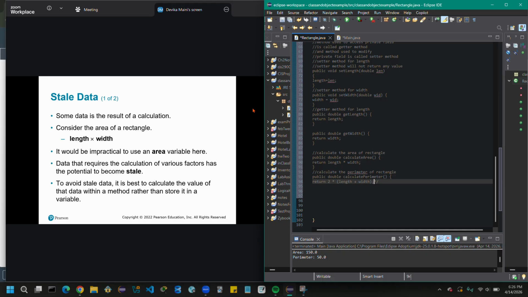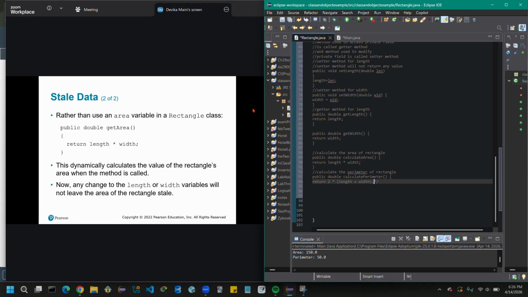Now, what is stale data? Stale data is the result of a calculation, like length multiplied by width. It would be impractical to use an area variable. Otherwise, it will make the calculation stale whenever we change a value. That's why we have written return length multiplied by width. So rather than use an area variable, we can dynamically calculate the value of the rectangle area when the method is called. Now, any changes to the length and width will not leave the area of the rectangle stale.